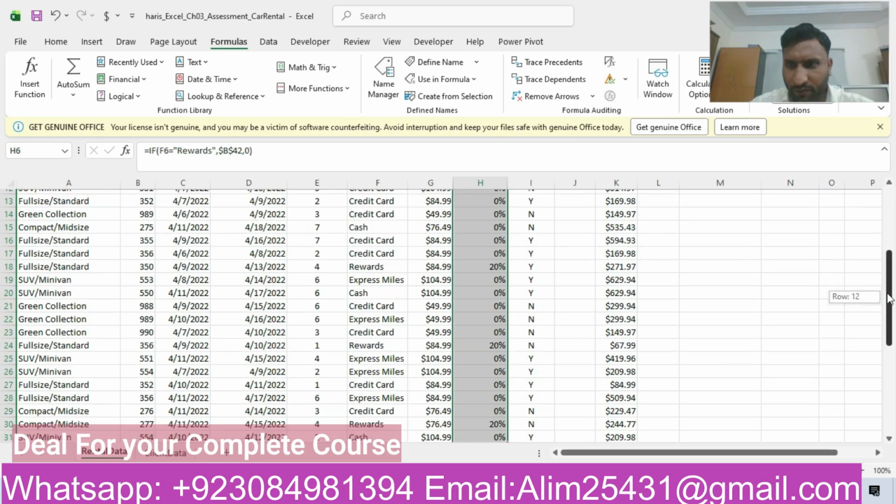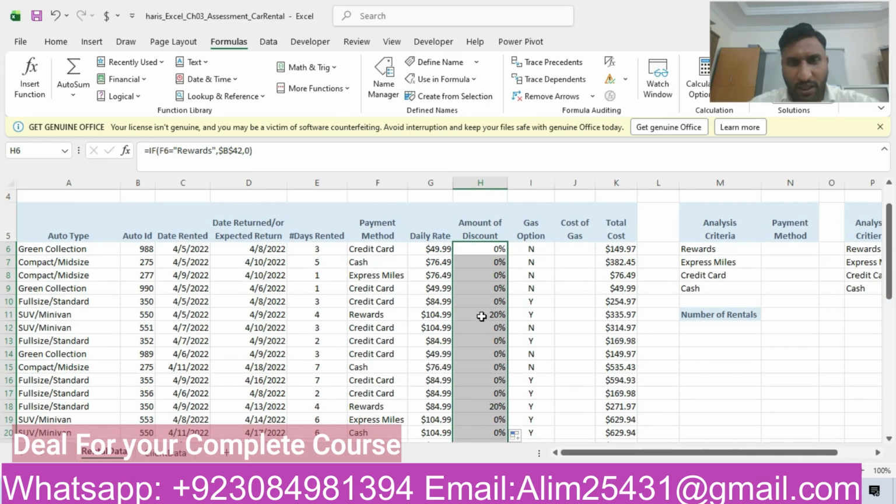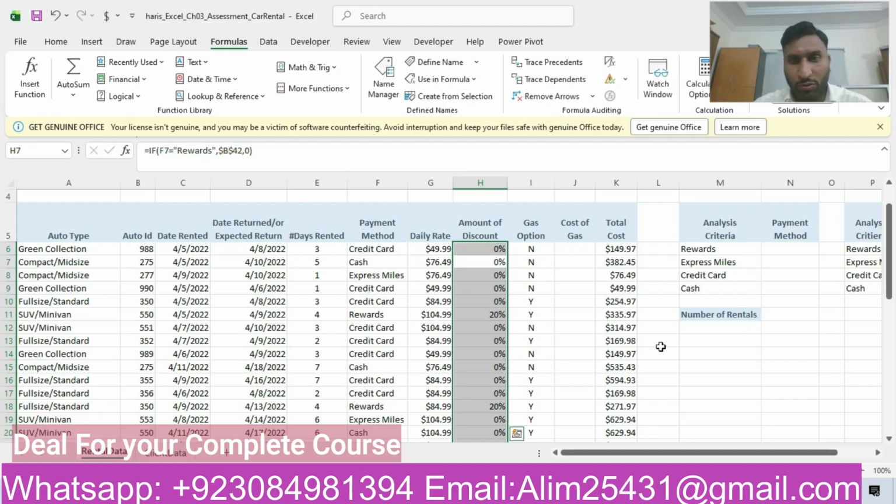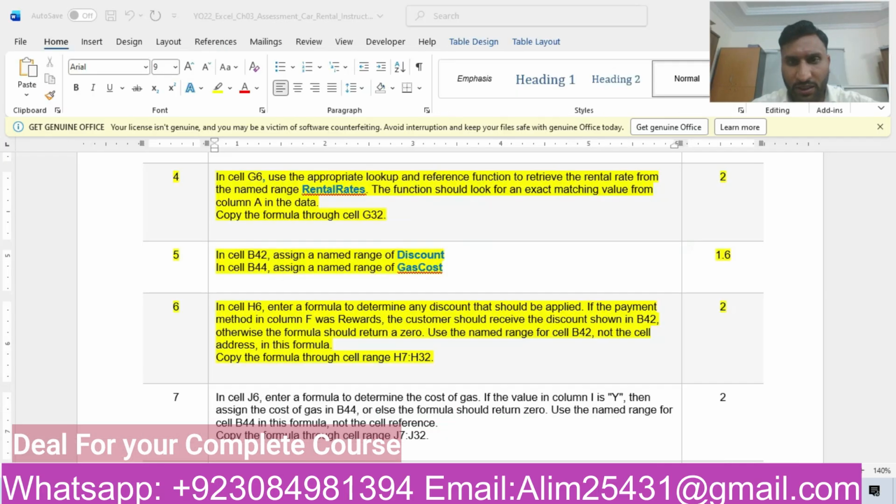You see, where the value is rewards, our result is 20%. First I made a mistake while writing the logical test, that's why it was showing us the wrong result. Now it's correct. So you should be careful while making any logic. You should be careful that your spelling matches the criteria. If the spelling does not match, then the formula will not work correctly. That's our step number 6.